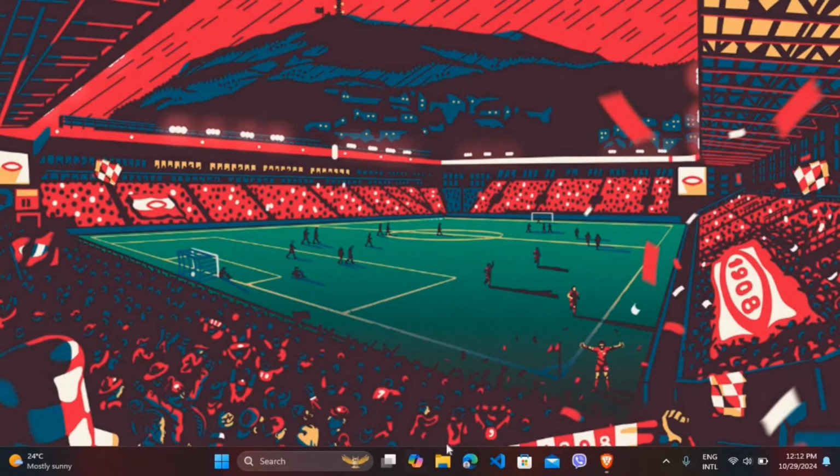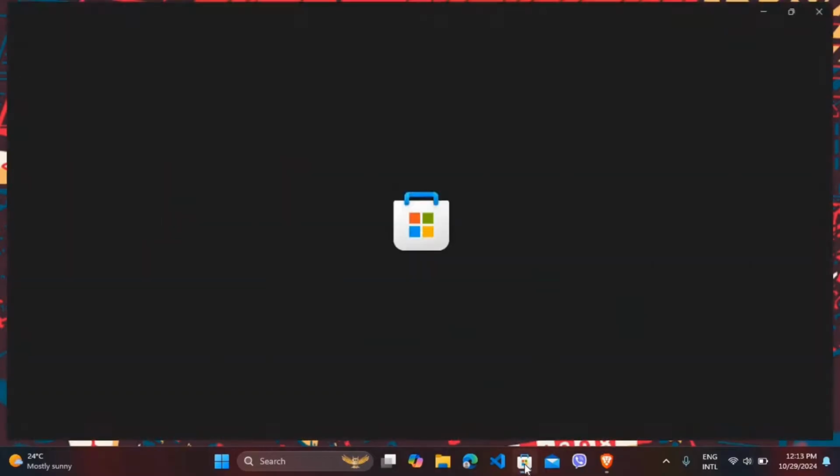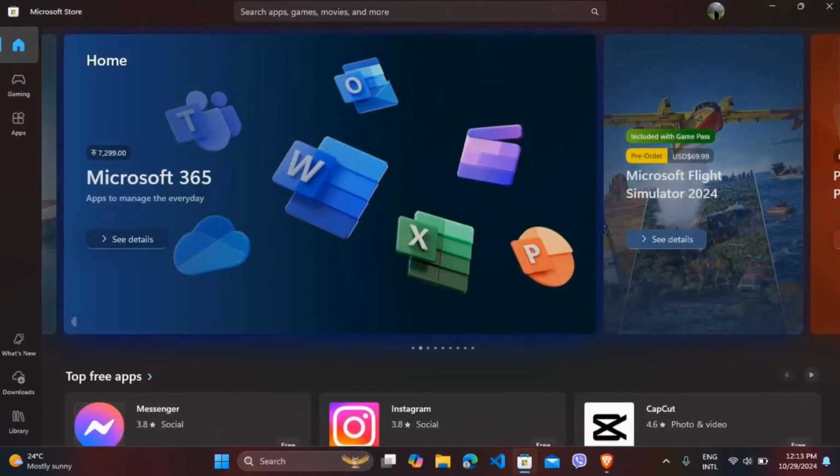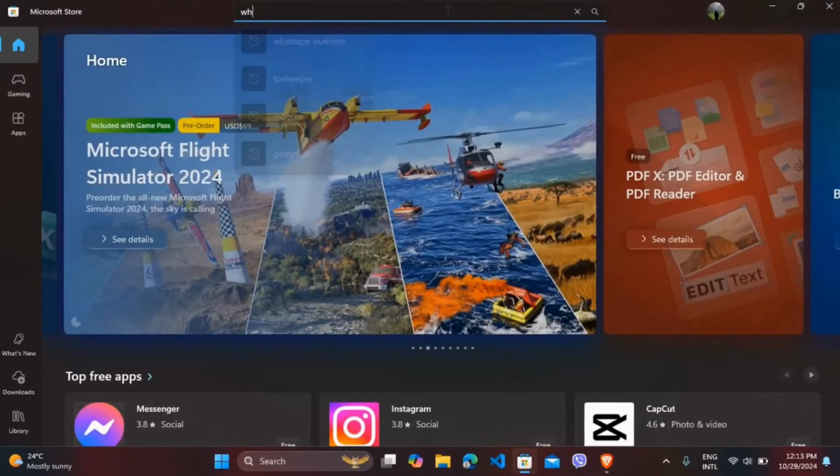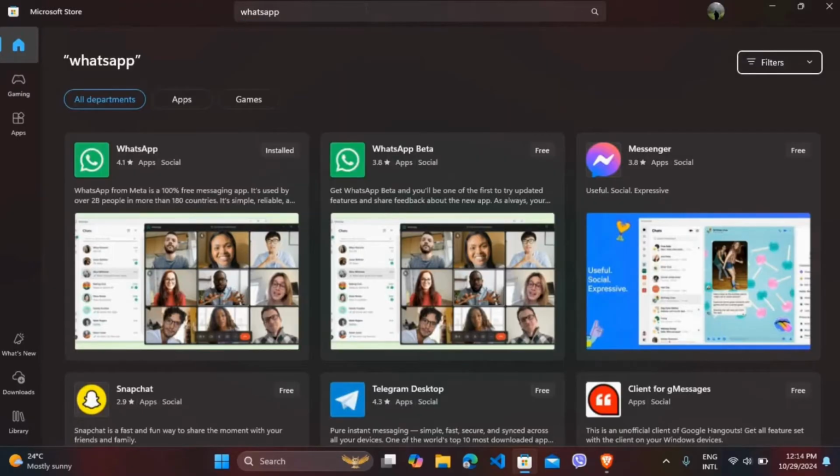If you're using Windows PC, go up to Microsoft Store. If you're on Apple device, head over to your App Store. So I'll open my Microsoft Store over here. Once you're in the store, click on the search bar at the top and search for WhatsApp Business. You will see the WhatsApp app appear in the search results.